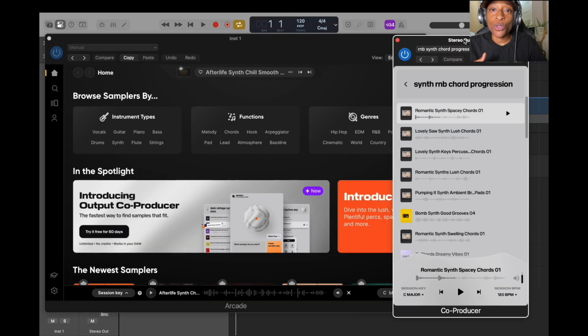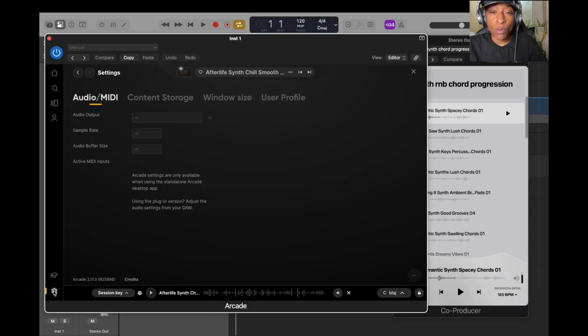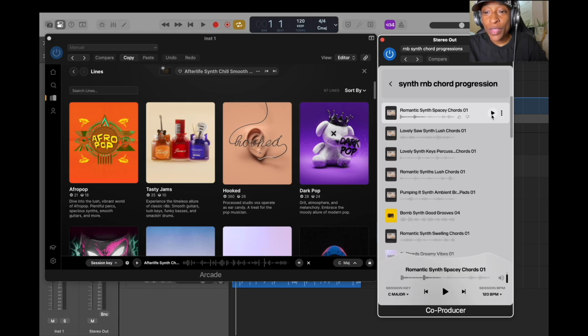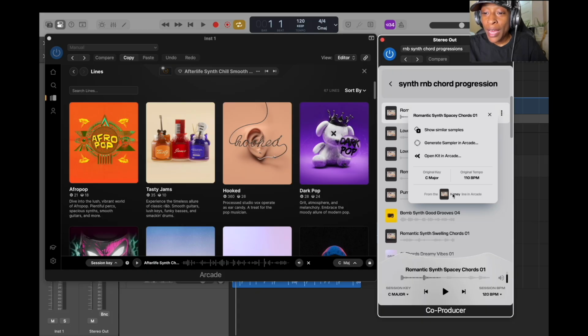Alright, so now I'm going to show you why Co-Producer just made searching for the sample that you like in Arcade much easier. Okay, I'm going to actually make this screen a little smaller so they can go side by side a little better. So now if you go to the sample that you like, you can already see what line it is in the thumbnail if you use Arcade a lot, but if you don't, this is how you identify it. So if you click on these three buttons, it'll show you from the line Honey in Arcade. It also shows you the original key, the original tempo, similar samples, generate a sampler in Arcade. But you can also open the kit in Arcade, right?